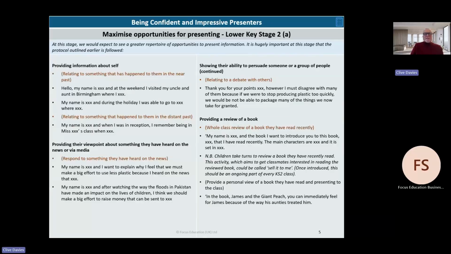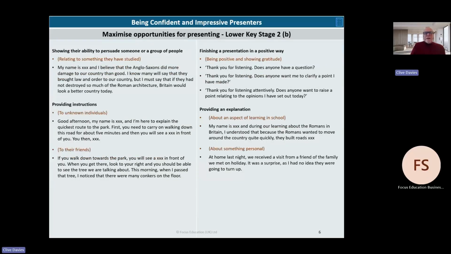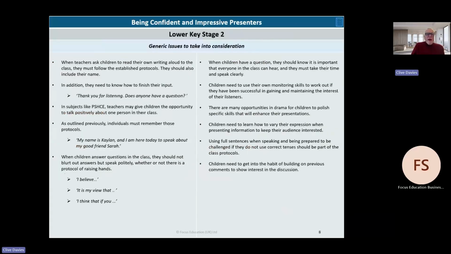Now, each of the phases that I've mentioned will have its own set of things to do, including a generic set right at the end, such as this one. Things like getting children regularly to say, "Thank you for listening. Does anyone have a question?" Things like, "My name is Kaelan, and I'm here today to speak about my good friend Sarah," would perhaps be a little bit more commonplace in our classrooms than it is currently.